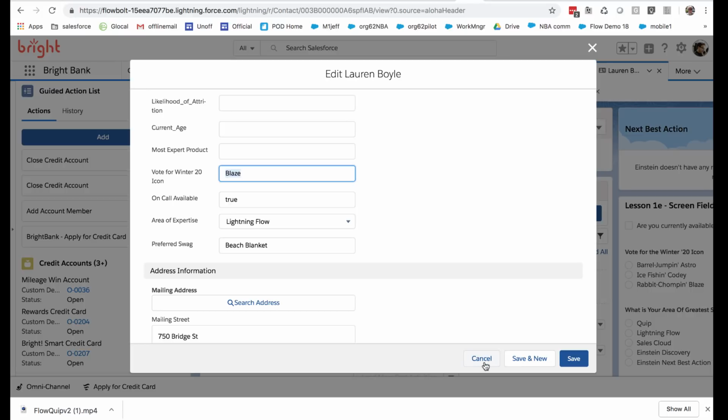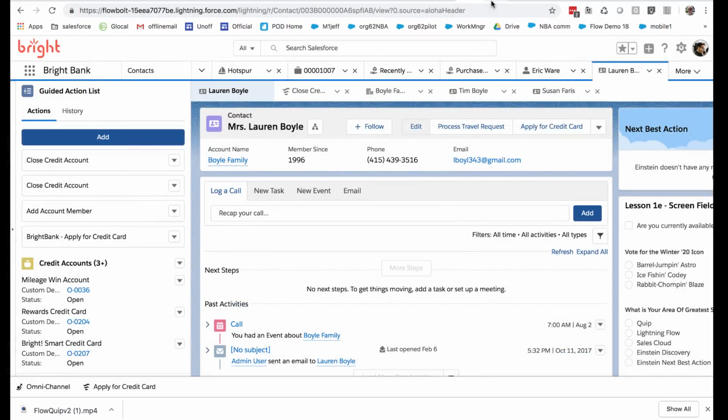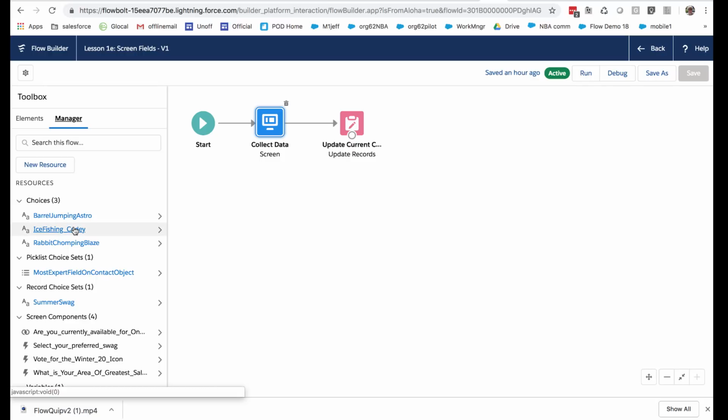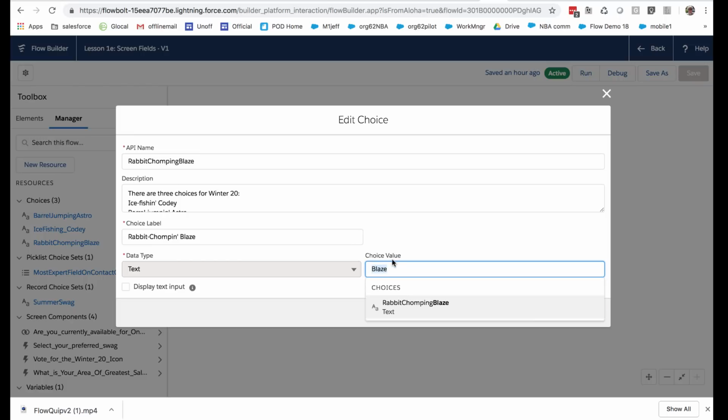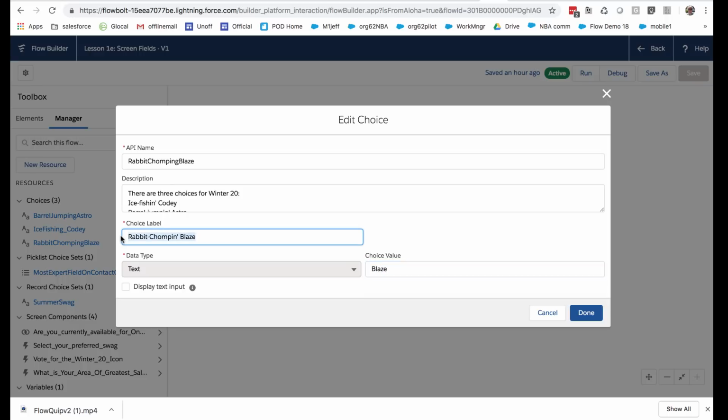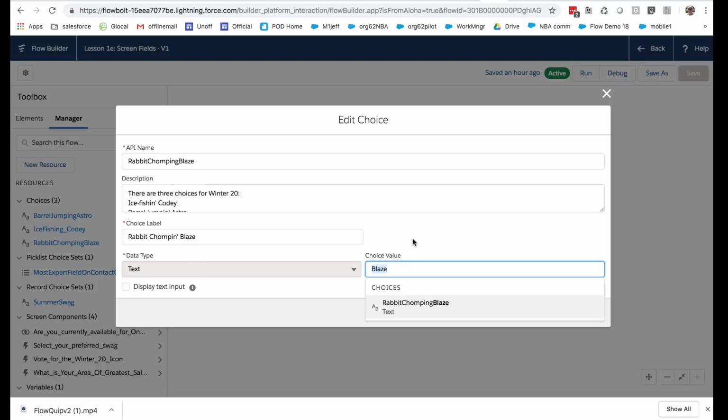If we go back to the choice that we defined, and we go back to Rabbit Chomp and Blaze, you can see that for the value, we just typed in Blaze. So the value is what the choice passes forward if it's selected. The value is the information that's going to go forward. And so if I wanted it to say Rabbit Chomp and Blaze, then I could make it that.